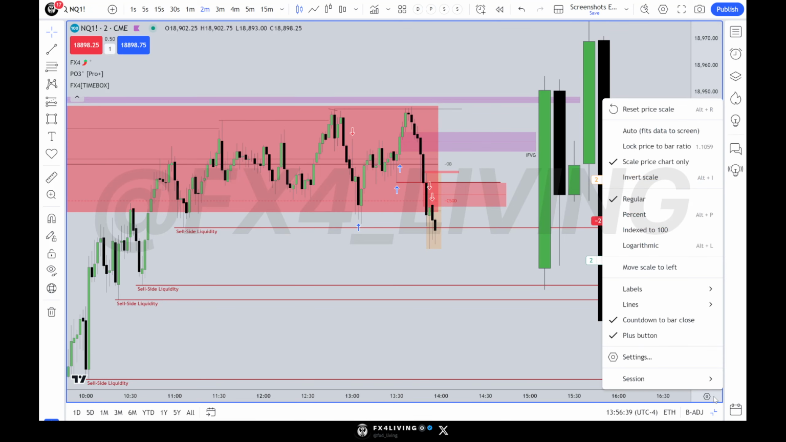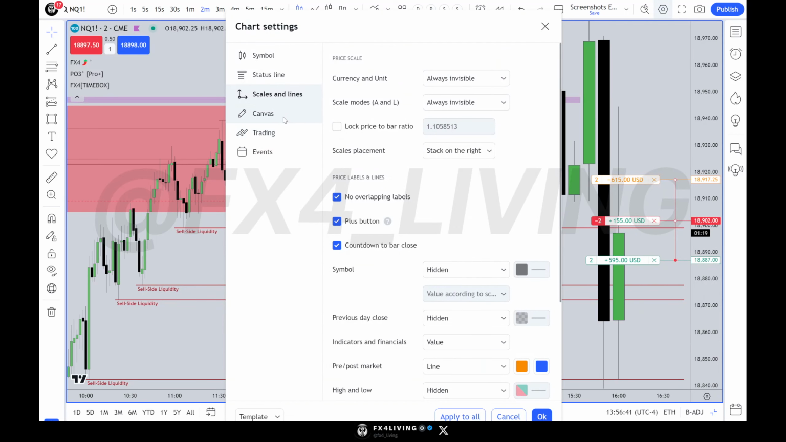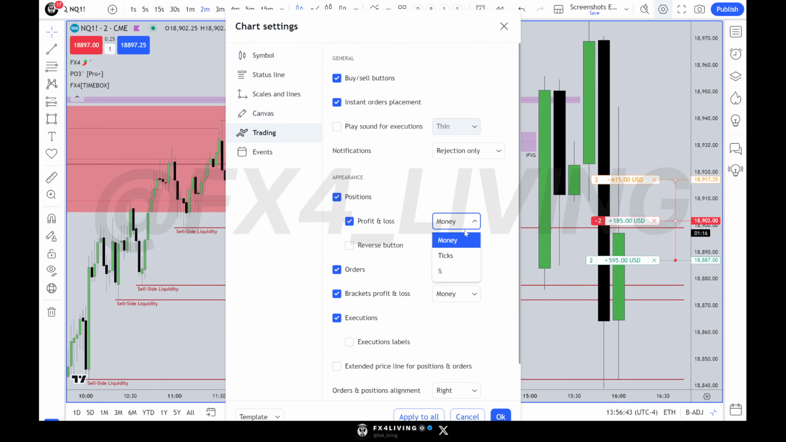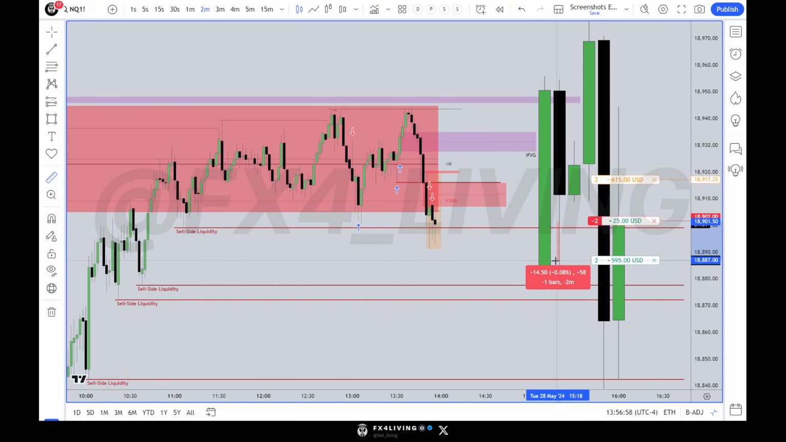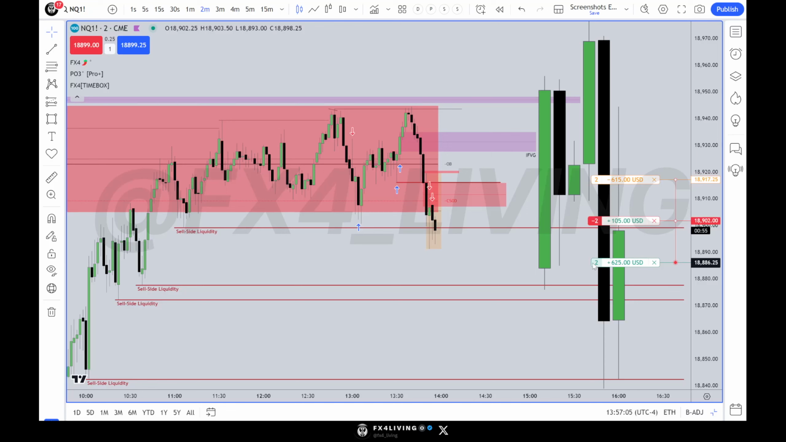Can I put this in points instead? Profit, or yeah, ticks. Damn, not the ticks that I want. Anyways, it's all good. I wanted a 15 flat, so 15 flat is 1886.50. This price right here. There we go.